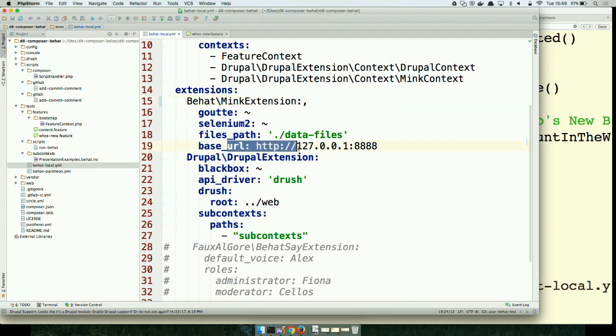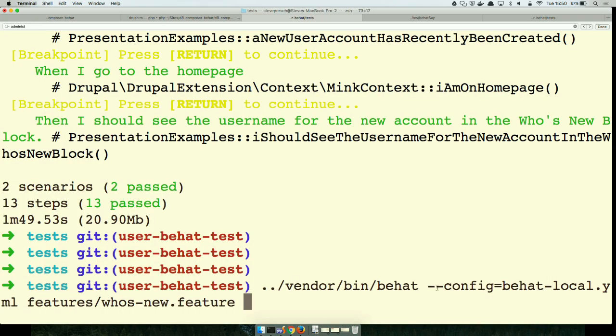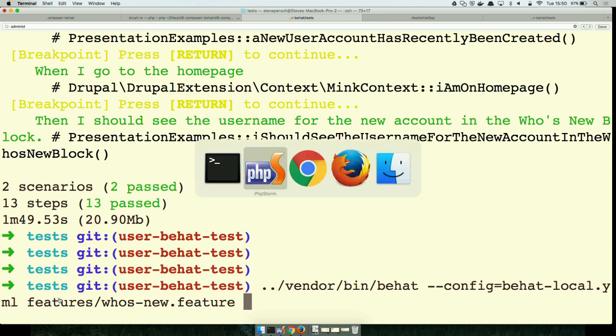So we can see here, the main bit of configuration I want you to see is that I am pointing at a base URL that is local. Again, jumping back to the command line, I've told Behat on the command line, haven't yet run this command yet, but I'm about to, that the configuration is here. behat-local.yml is the config that it's about to take, and the .feature file that I want Behat to process, the set of expectations that I want Behat to process, is a file named whosNew.feature, and that lives in the features directory.